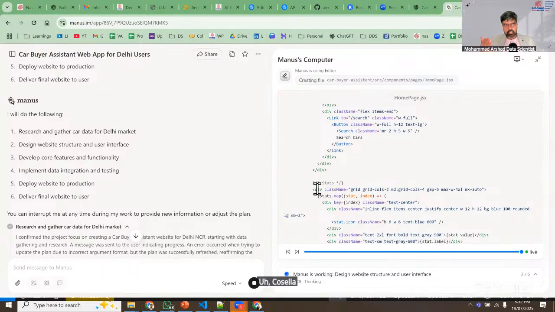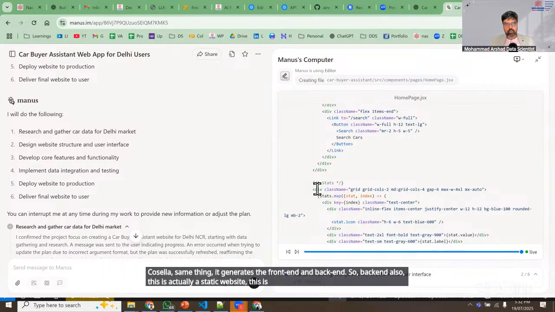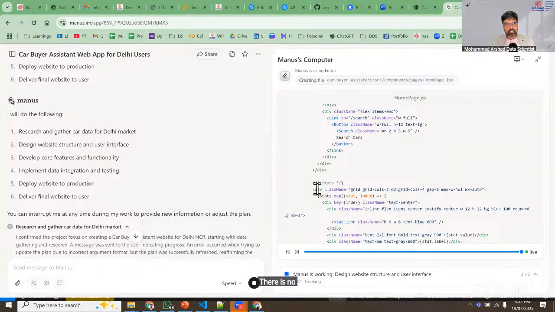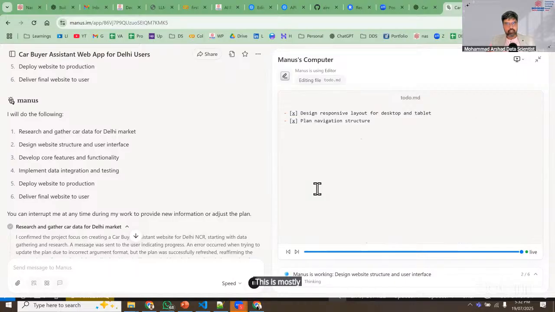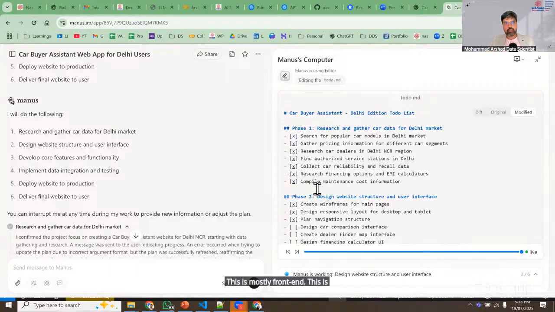Coursera, same thing. It generates the front end and back end. Actually, this is a static website. There is no database or anything. For a database and everything, you need to go a little further using Replit or any other AI tools. This is mostly front end, more like a static website.